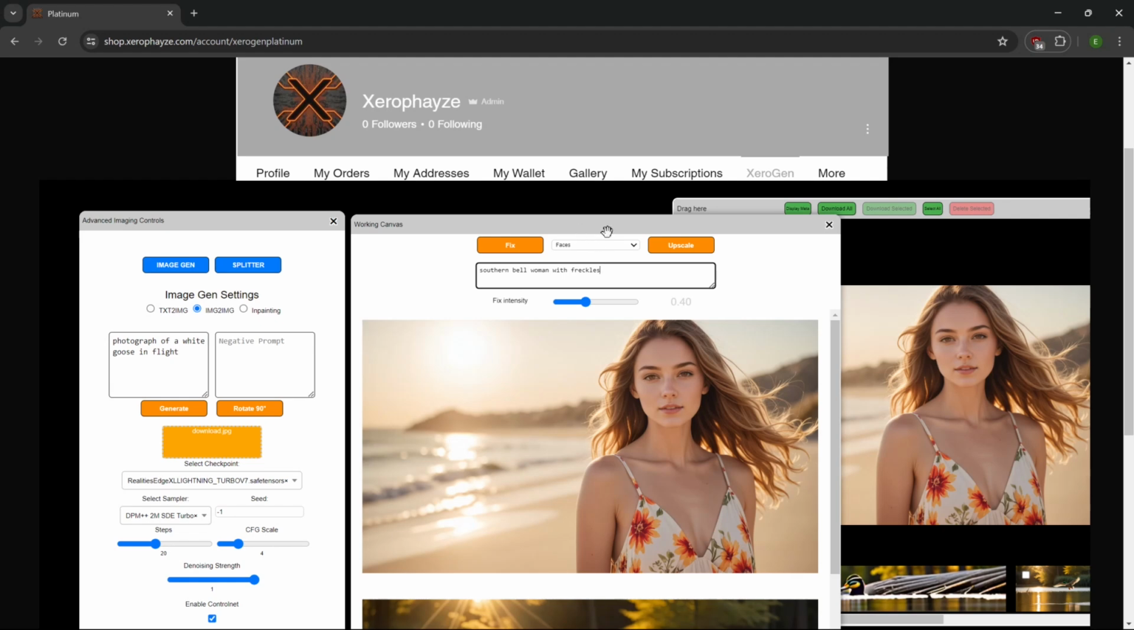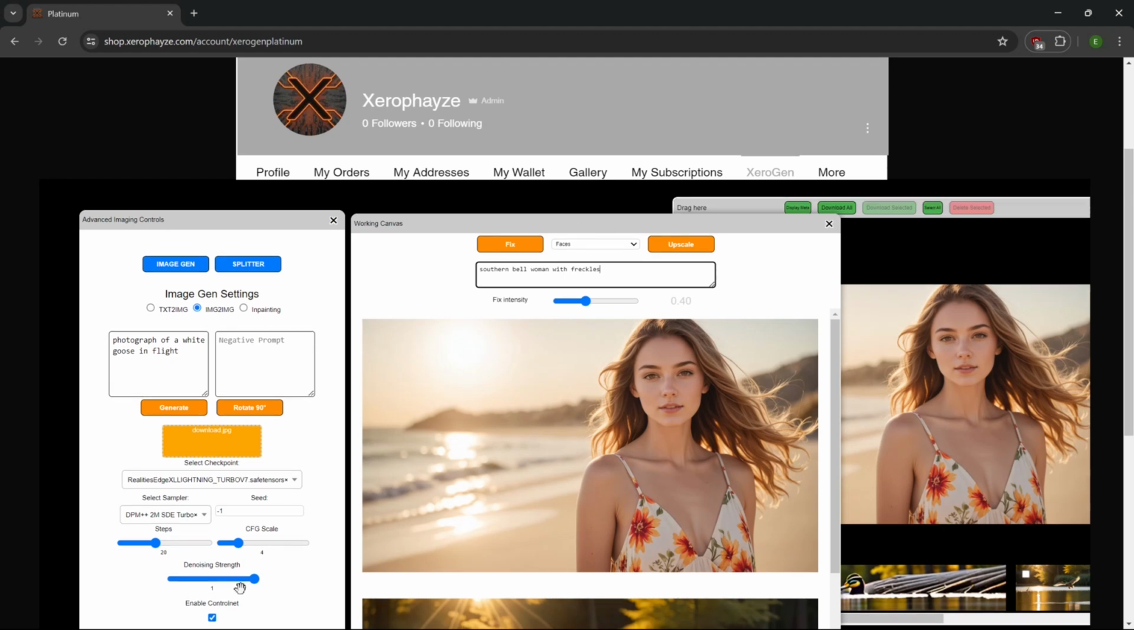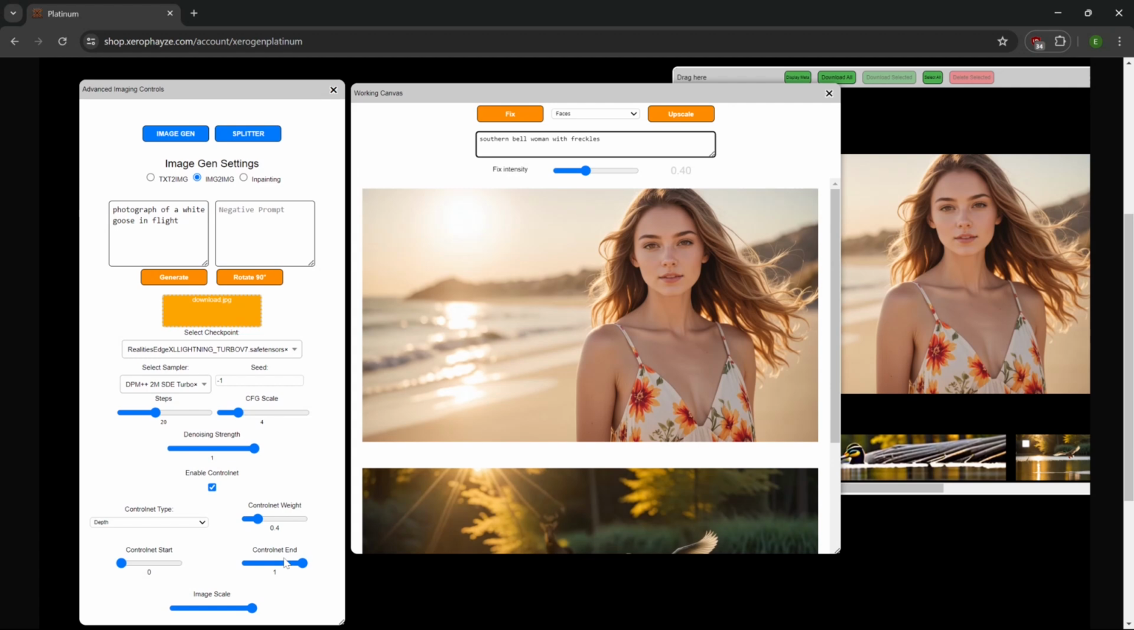So now we have an option. This is kind of like the ADetailer down here, that you can enable and it'll fix the face. But here we have a lot more control over it. We select faces, it will detect the face, and we can actually specify the intensity of how we want it to change. And this is the positive prompt that will affect just that.